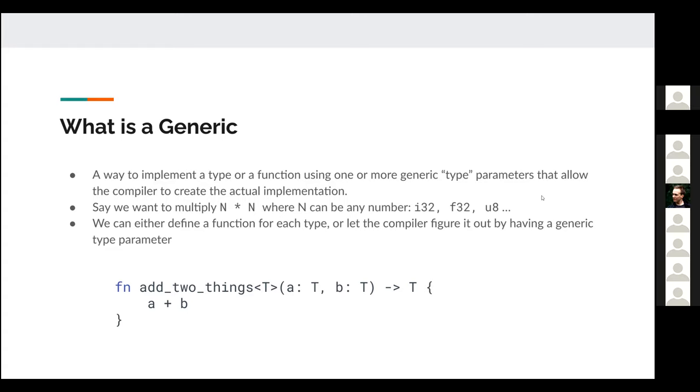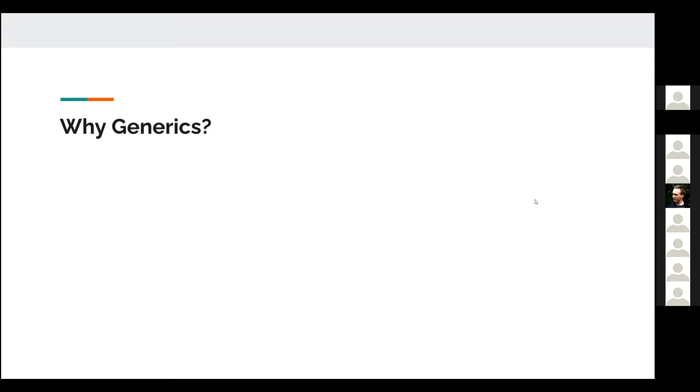One of the main reasons for using generics is because you don't want to repeat yourself too much. You want to write code that's easier to maintain. So sometimes having a generic function that handles everything in one place can be a lot better than having to maintain 12 different functions for multiplying integers, floats, bytes, signed and unsigned variants of those. So instead of maintaining all of those functions, you will end up maintaining just one of them.